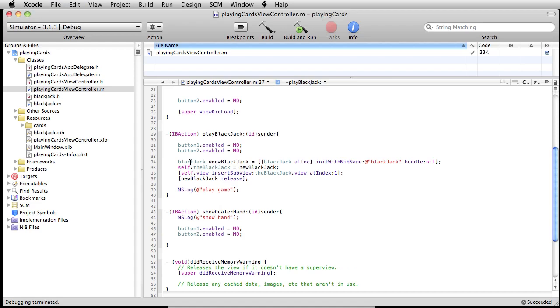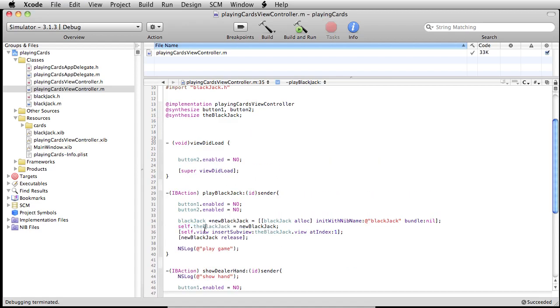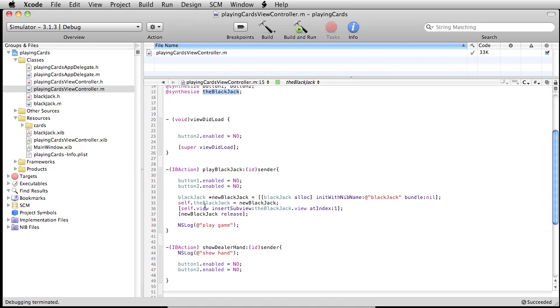Okay, so again, we're referencing the class name right there, and we want to create a new instance of this class. We're allocating it, and we're initing it with a nib name. Even though we're not really going to be using much inside of this nib file, there are going to be two objects in there. We init with nib name, and then we go over here and say self.blackjack. Remember, that's the instance variable of it, and it's going to be equal to this.